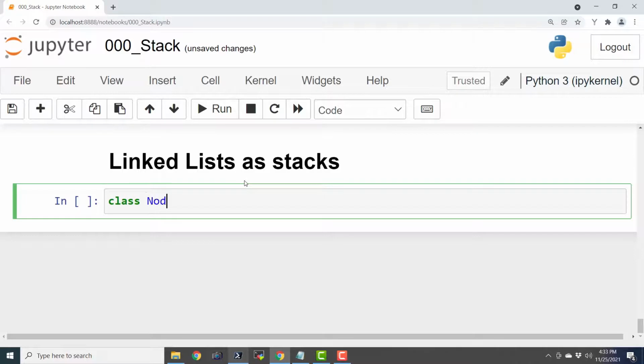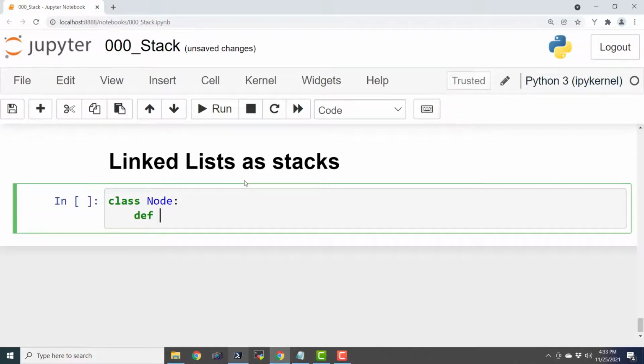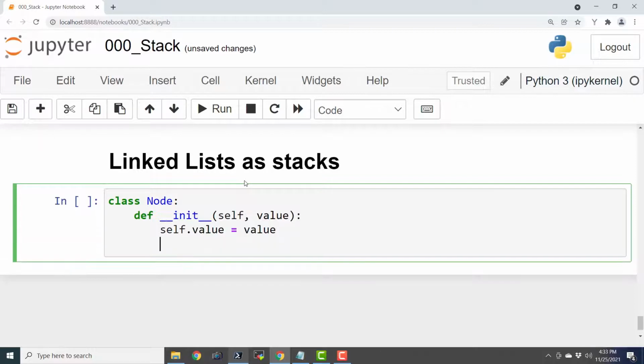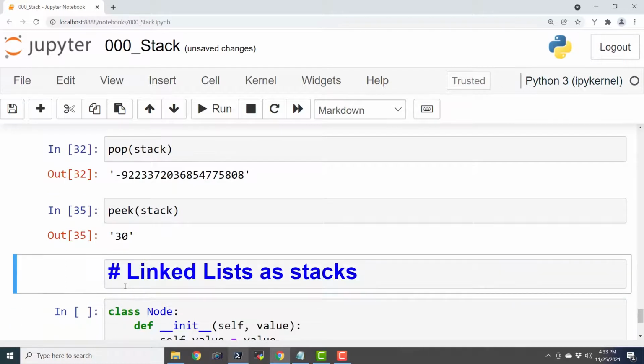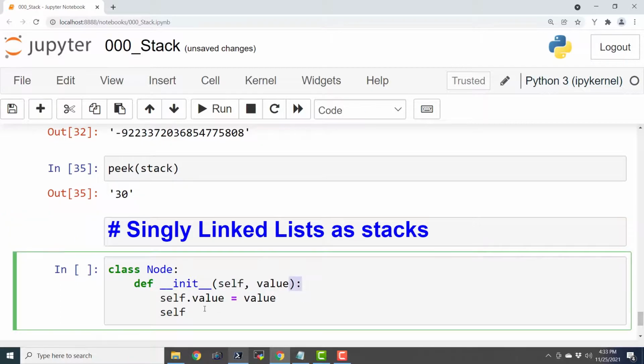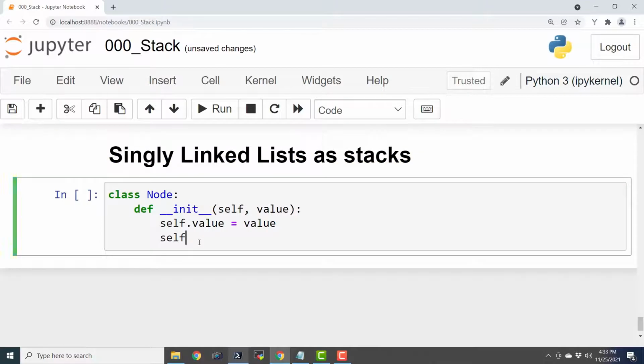Let us say class Node, def __init__(self, value). self.value = value. So this is the usual thing for the node for the singly linked list. Okay, so actually I will mention here it is going to use singly linked list as stacks. Okay, so self.value, let me execute this. I forgot to execute it. self.next = None, and that is a simple node.